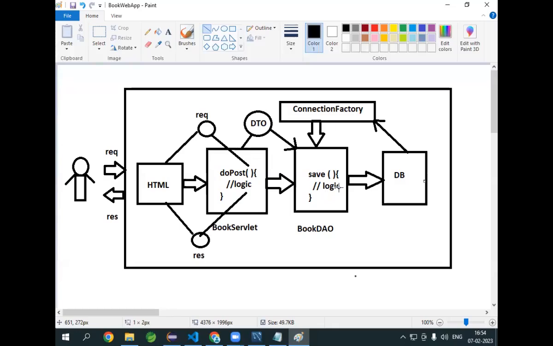The objects which we use to transfer the data from one class to another class are called data transfer objects, also called DTO objects. DTO stands for data transfer object. DAO stands for data access object. What is the purpose of DAO? What is the purpose of DTO?